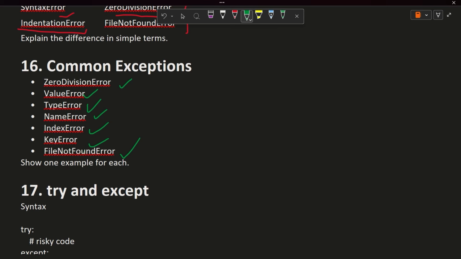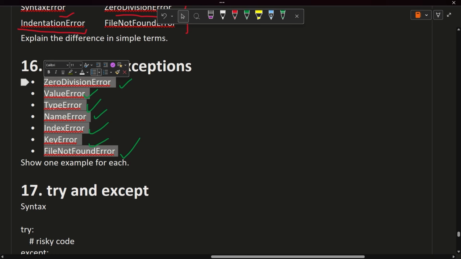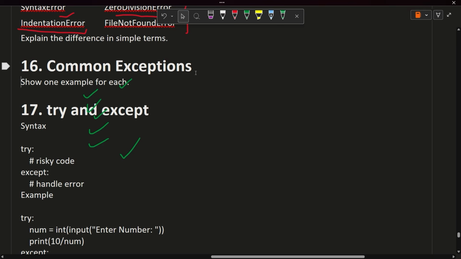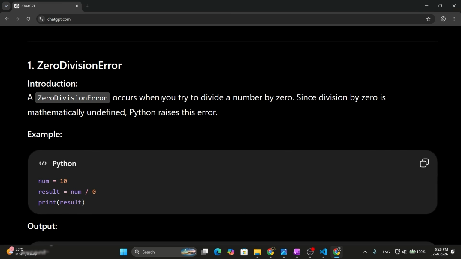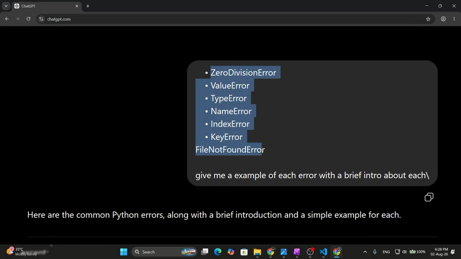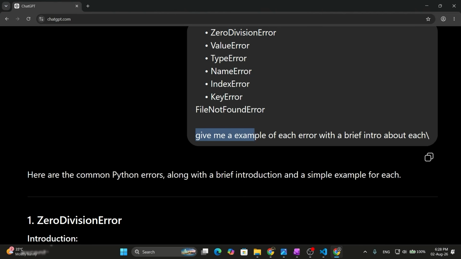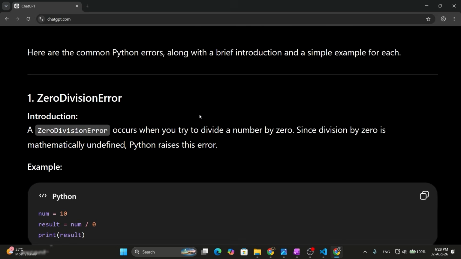File not found error. What I will do is copy this, and I have a better way to illustrate this. I will copy this out. After that, just wait. I came to ChatGPT and pasted the types of errors I had, and then I said, give me an example of each error with a brief intro about each. So it has given me beautifully. This is how you can also learn.